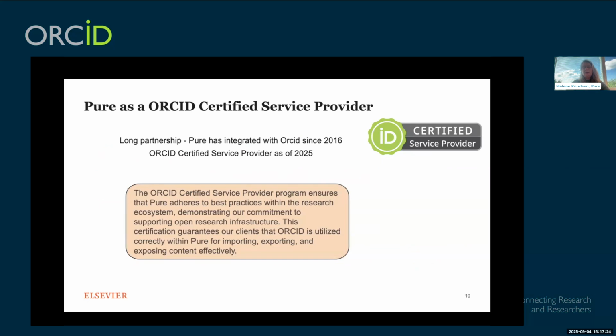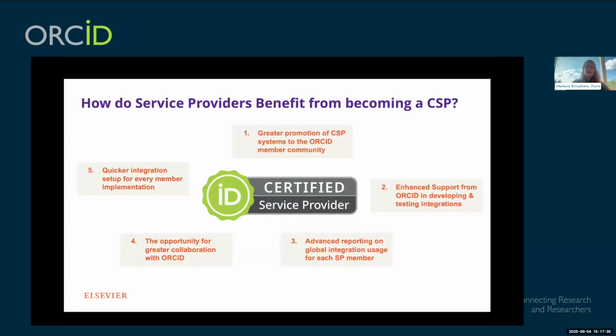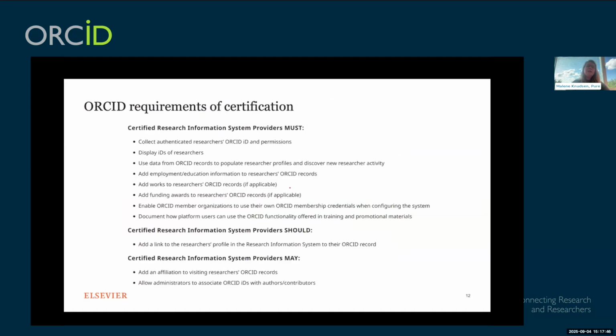We already had a lot of clients who were integrating with ORCID, and we just wanted to make sure that our clients understood that we were doing the best we could with the IDs that they provided in the system. I just added this slide here, but I think Shiv has already mentioned what it means to be a certified service provider. What we did was look into what requirements ORCID has for us to be certified. What do we need to adhere to? And this was the list we ran into at that point.